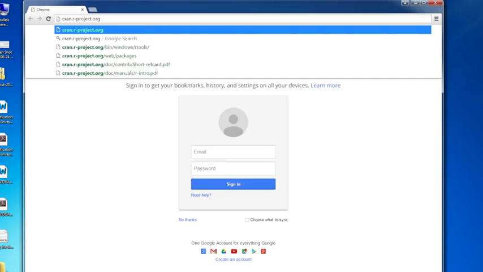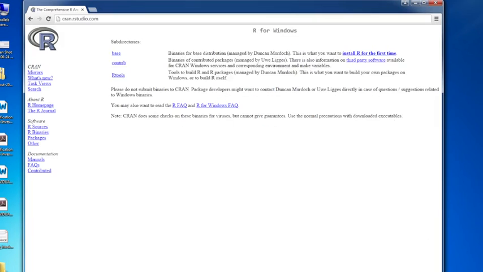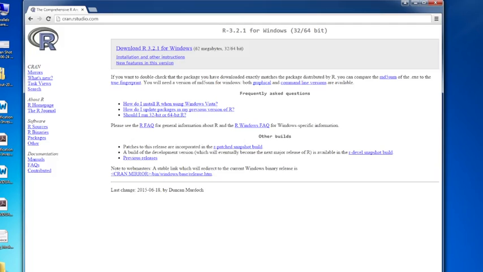So I'll just type that in here. And you'll see that at the top there are three options. There's Linux, Mac, and Windows. So you can go to the Windows version here, and you want to click on the base link here. So you can just click on this link, and the download will start. Depending on how fast your internet connection is, this might take a few minutes.